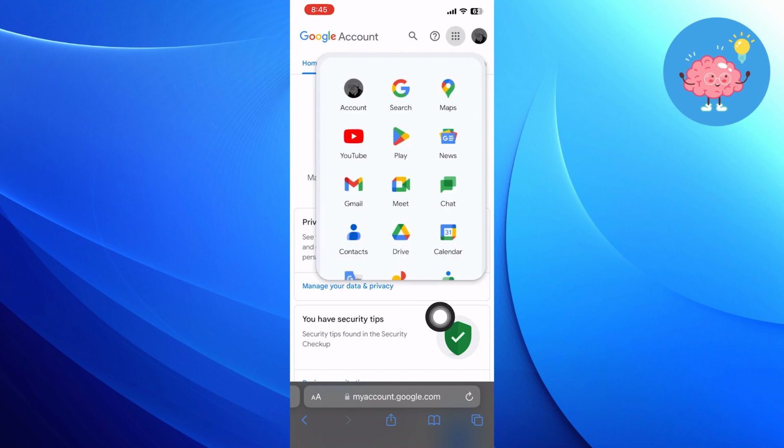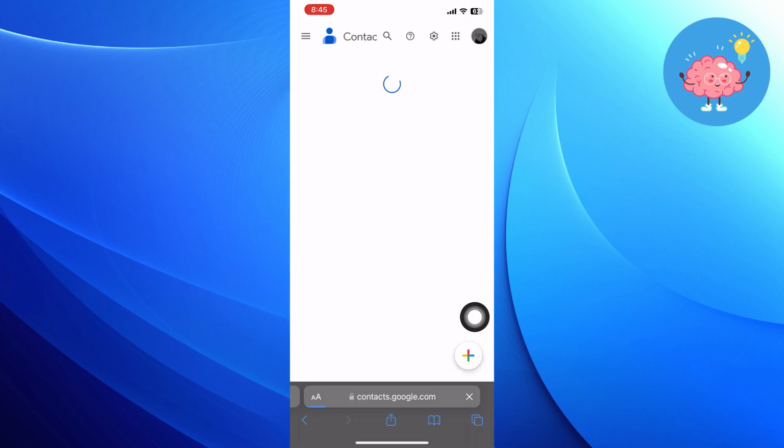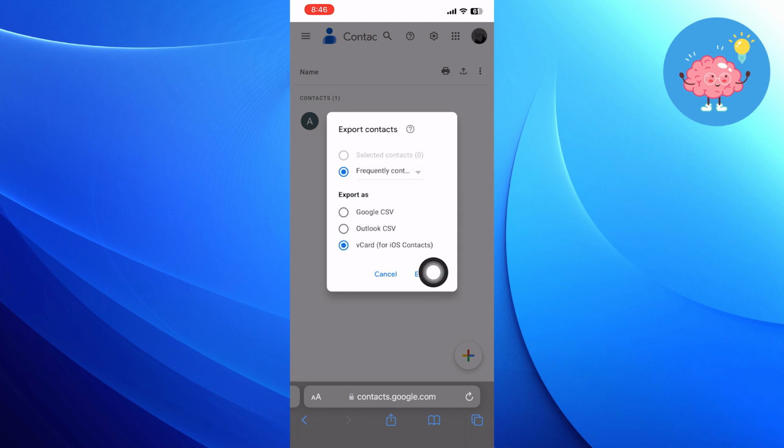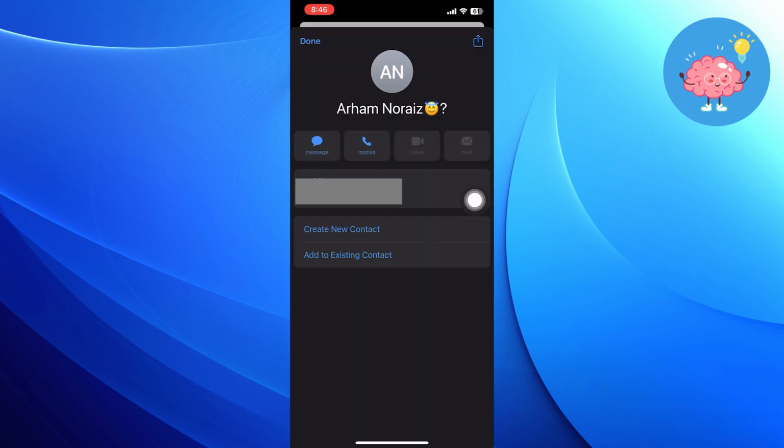Now go into your contacts. Click on the download option next to the three dots. Choose the V card for iOS contacts and then click on Export. After that, you can see that the new contact has been added to your phone. You can make changes by clicking on Create New Contact.